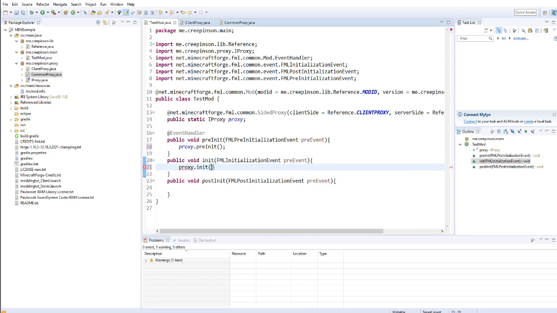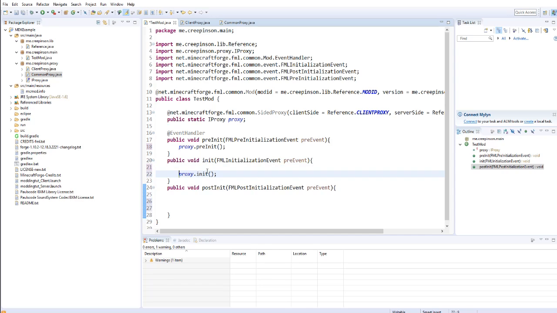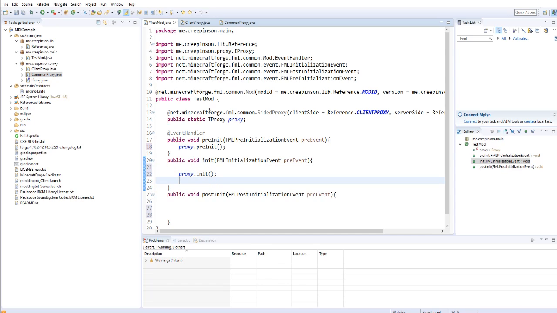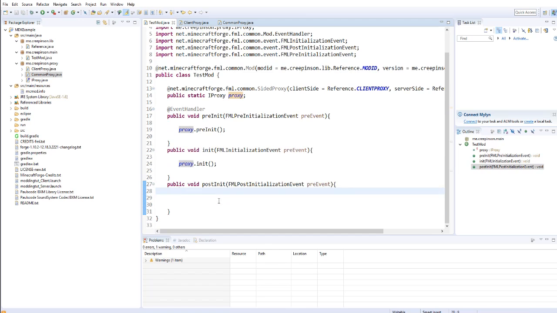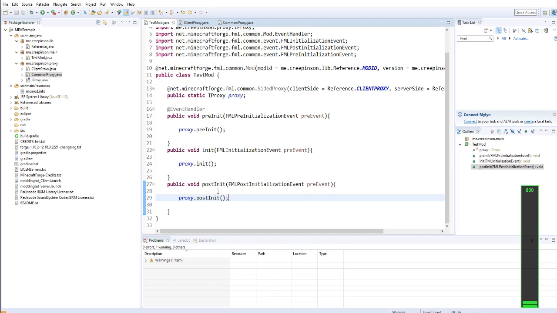It's simple. And then here we go to, let me just make it bigger now. Make this so much bigger. Now, you do the same thing on here except proxy dot post init. Now, next thing then, you have to do the next thing, which is here.